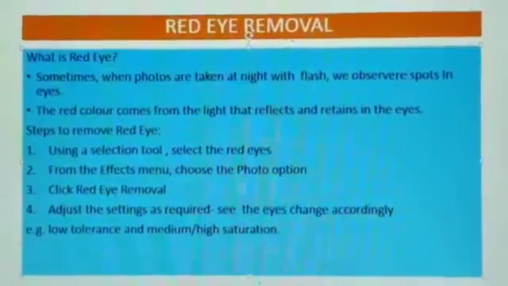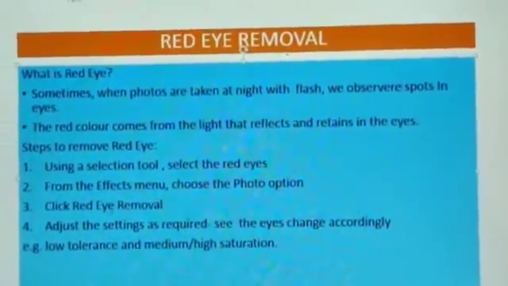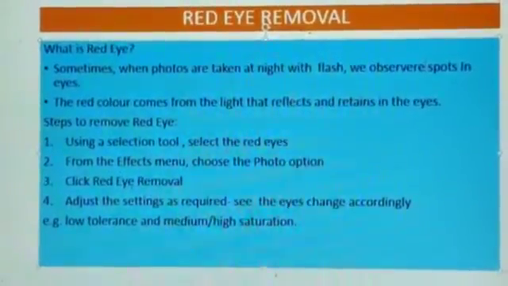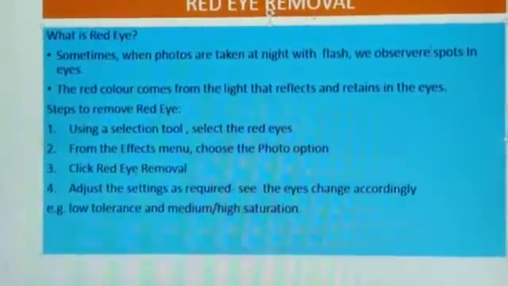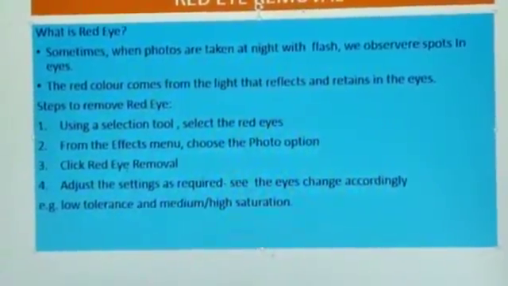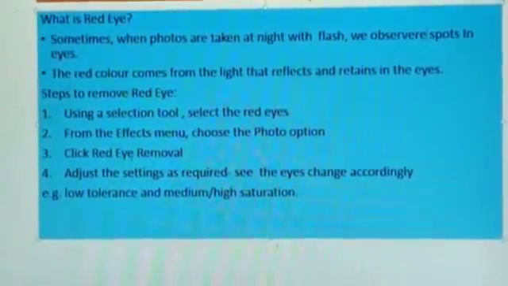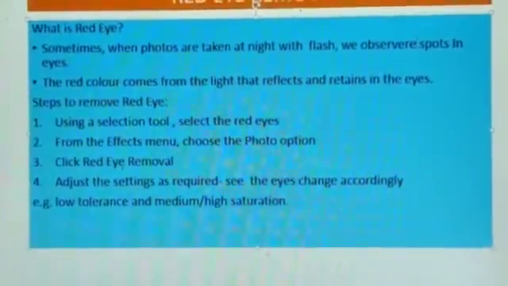Steps to remove the red eye. One, using the select tool, select the red eyes. Two, from the effect menu, choose the photos option. Three, click the red eye removal. Fourth one, adjust the settings as required. See the eyes changed accordingly.